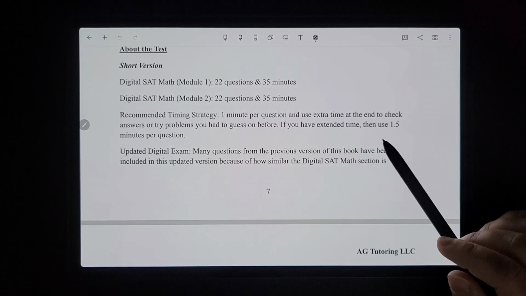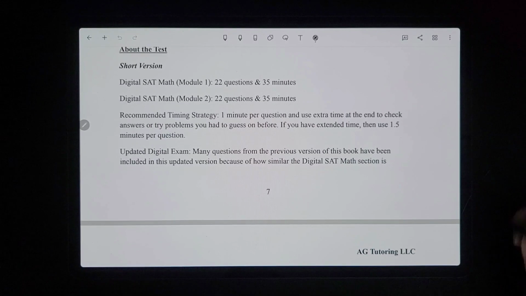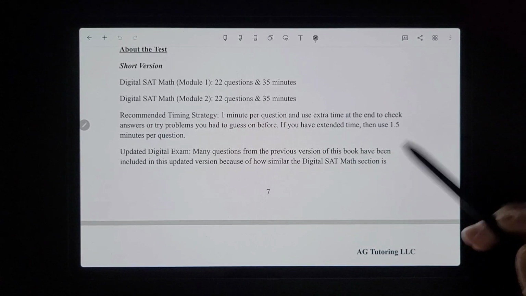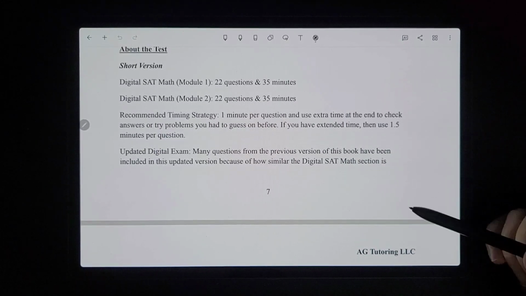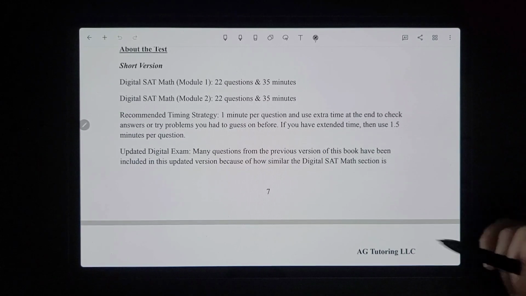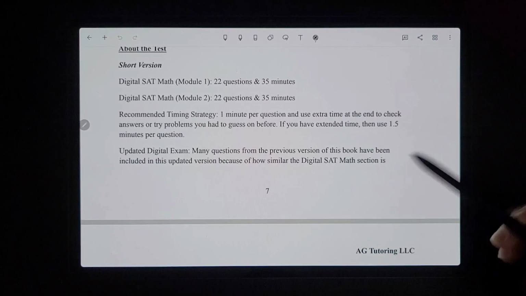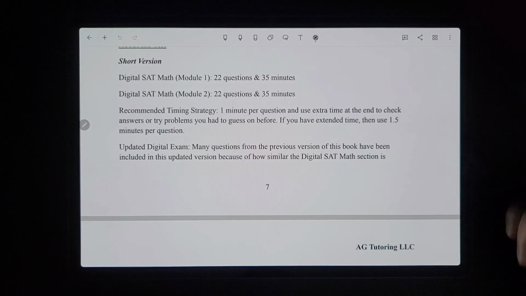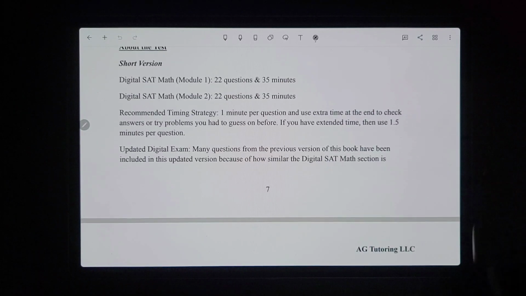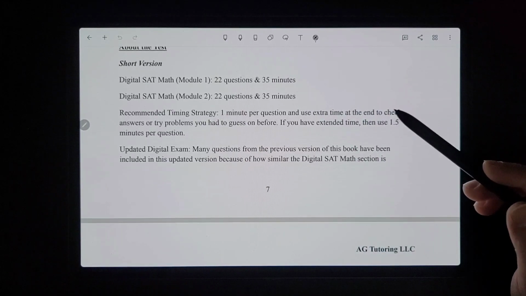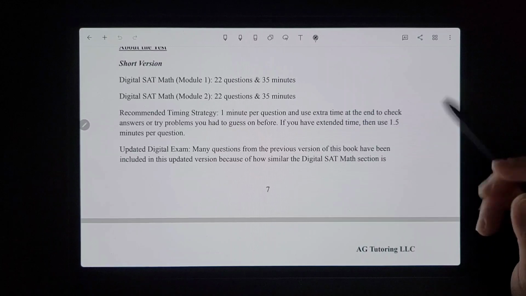If you have extended time, I would just multiply the timing strategy that I've said by 1.5 minutes for every question. So again, I recommend 1 minute per question and then using the extra time at the end to go back to anything that you've marked as needing to go back to. That's another thing that you can do on this. It is digital, so they have a bookmark sort of function on the Blue Book where you can mark something as, hey, I want to come back to this later.